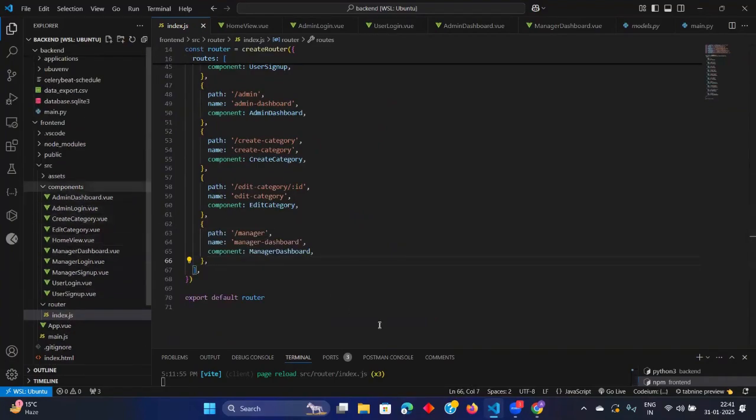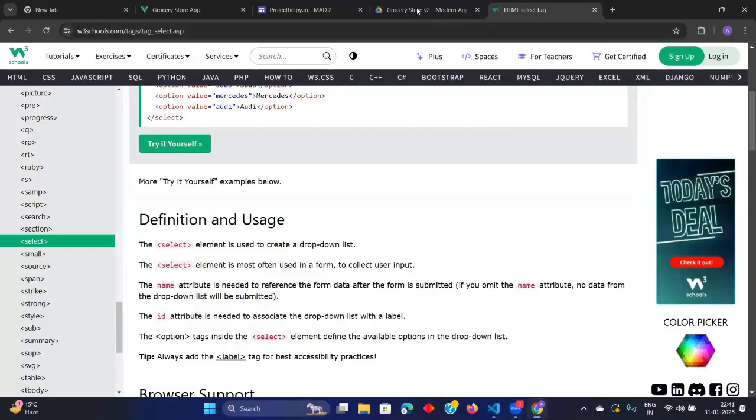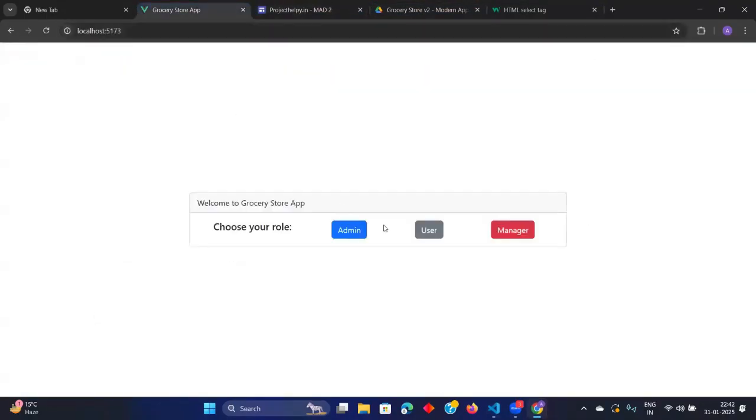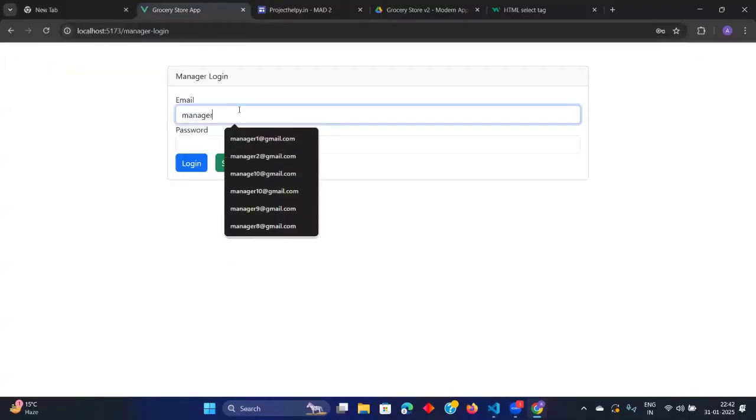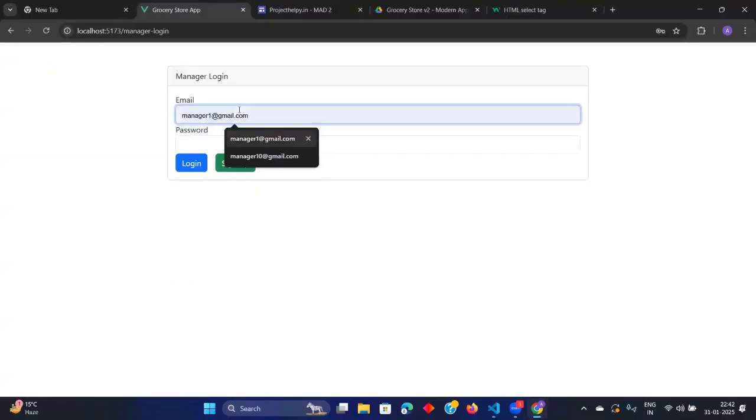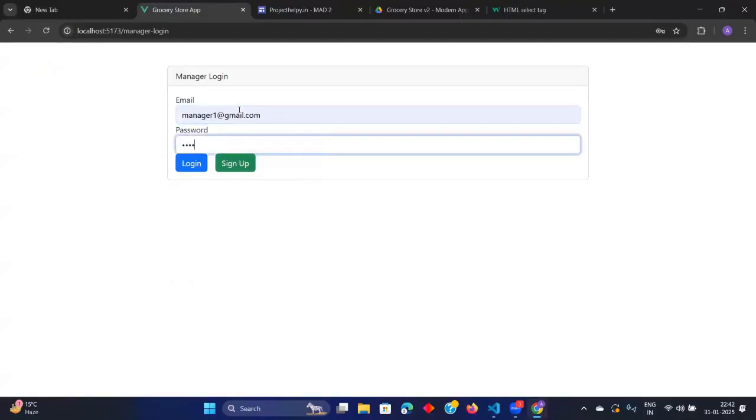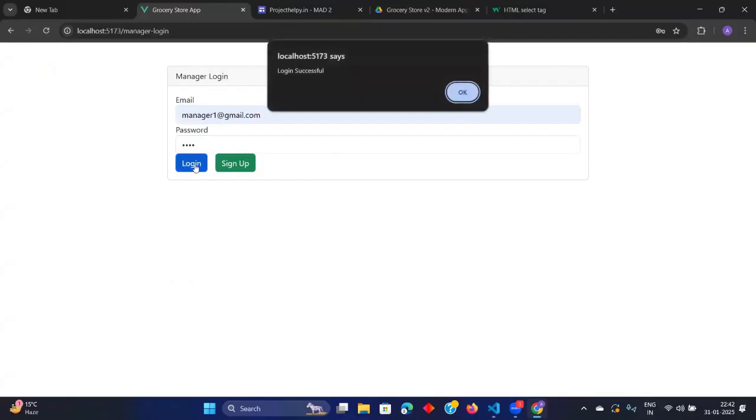Okay, so it is added now. Let us go to there. Go to manager. Manager one. 2030. Login, login successful. Now redirect to manager dashboard. Now let us inspect.